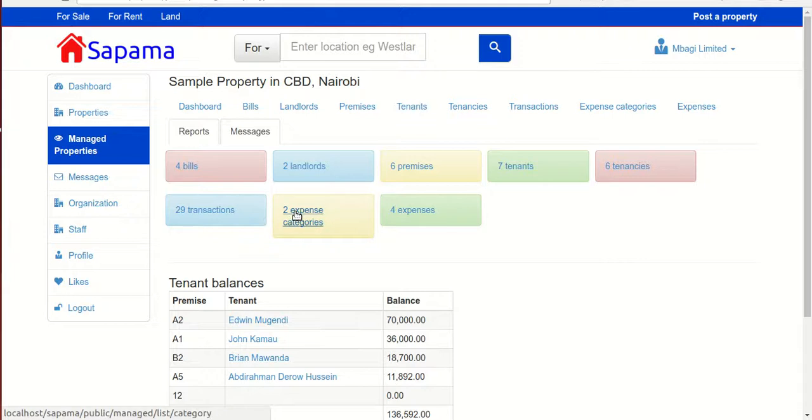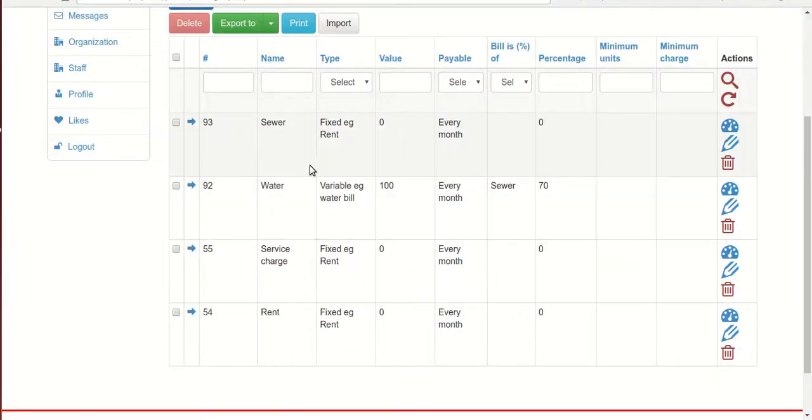We have expense categories. Maybe we pay power, caretaker, and also septic tank, so on behalf of the owners. And then we have also the expense. These are the actual expenses. So under bills, these are water, service charge, and also for water you can put the unit rate.